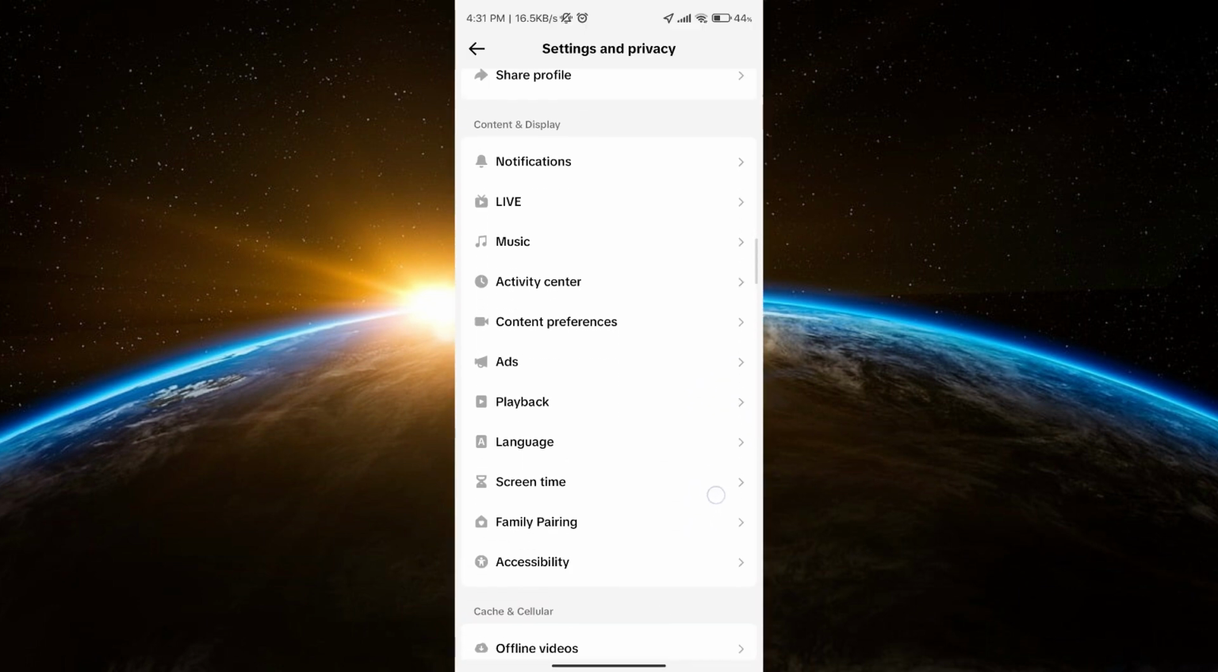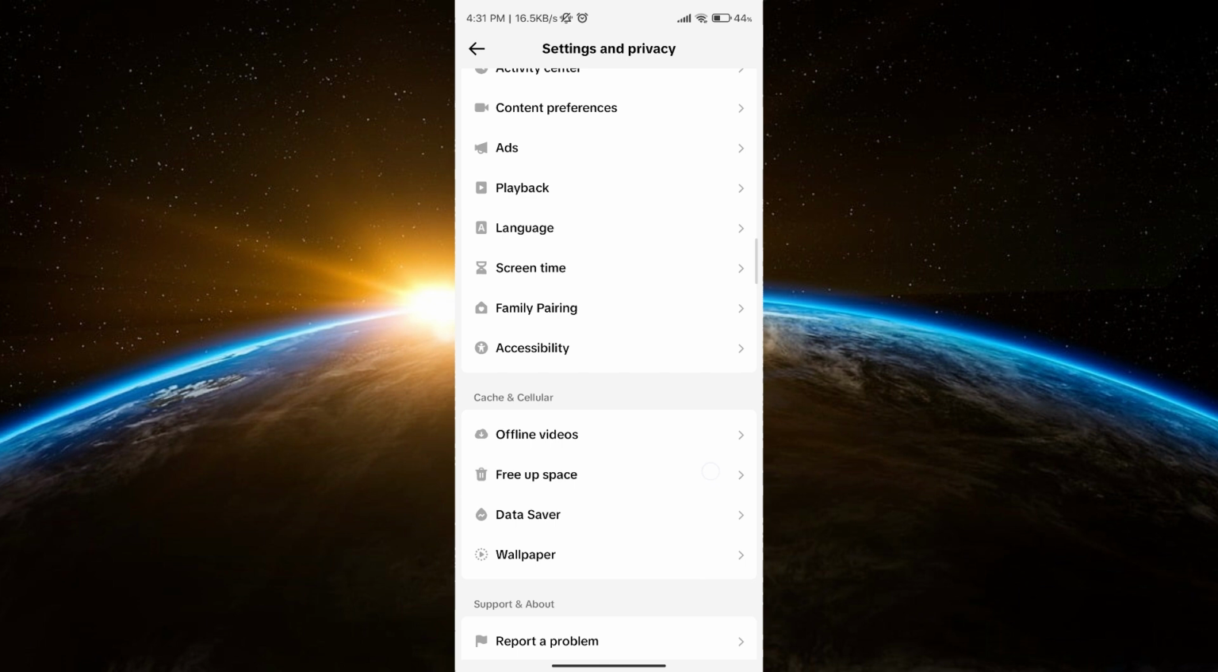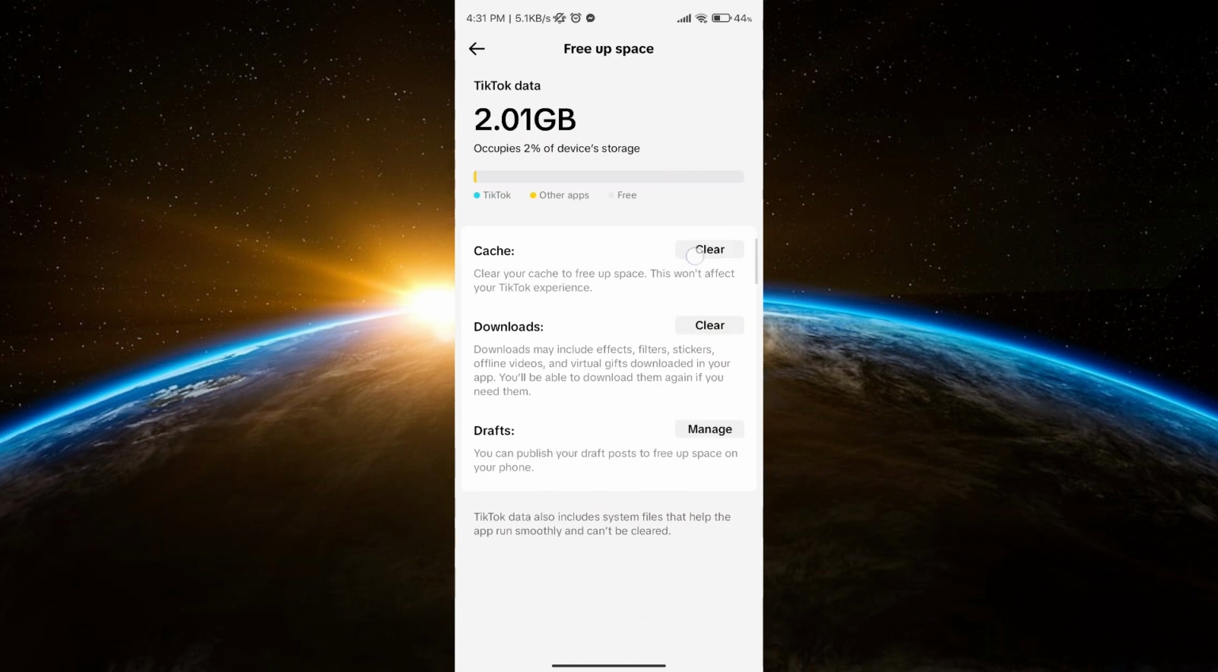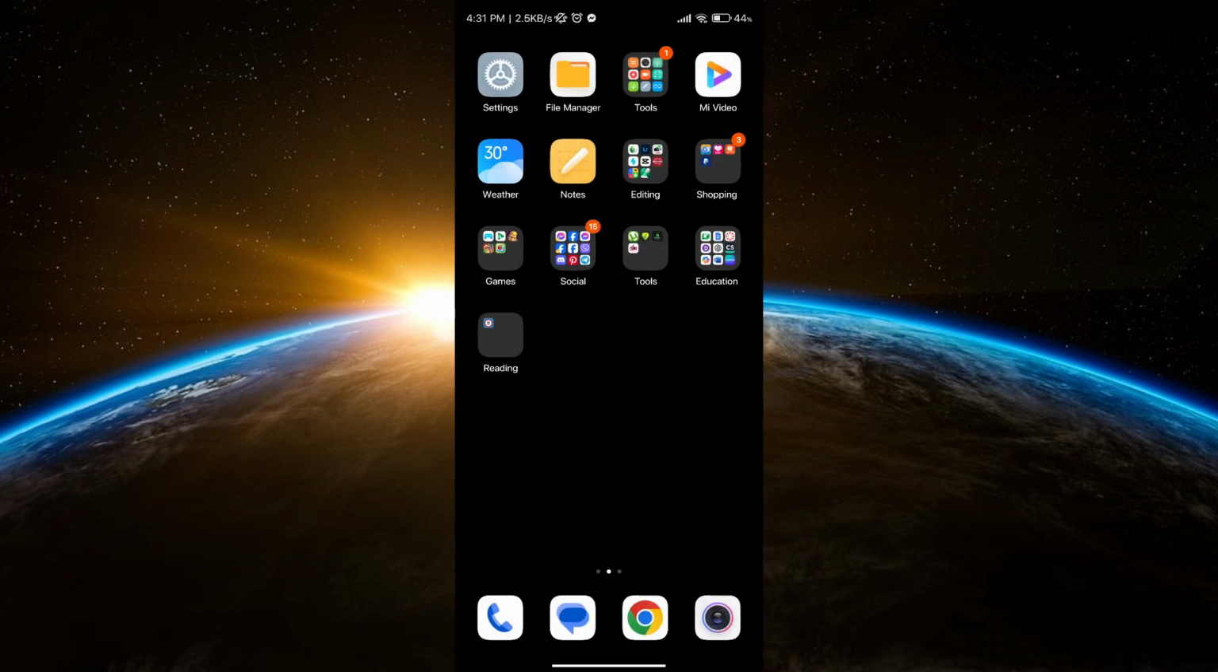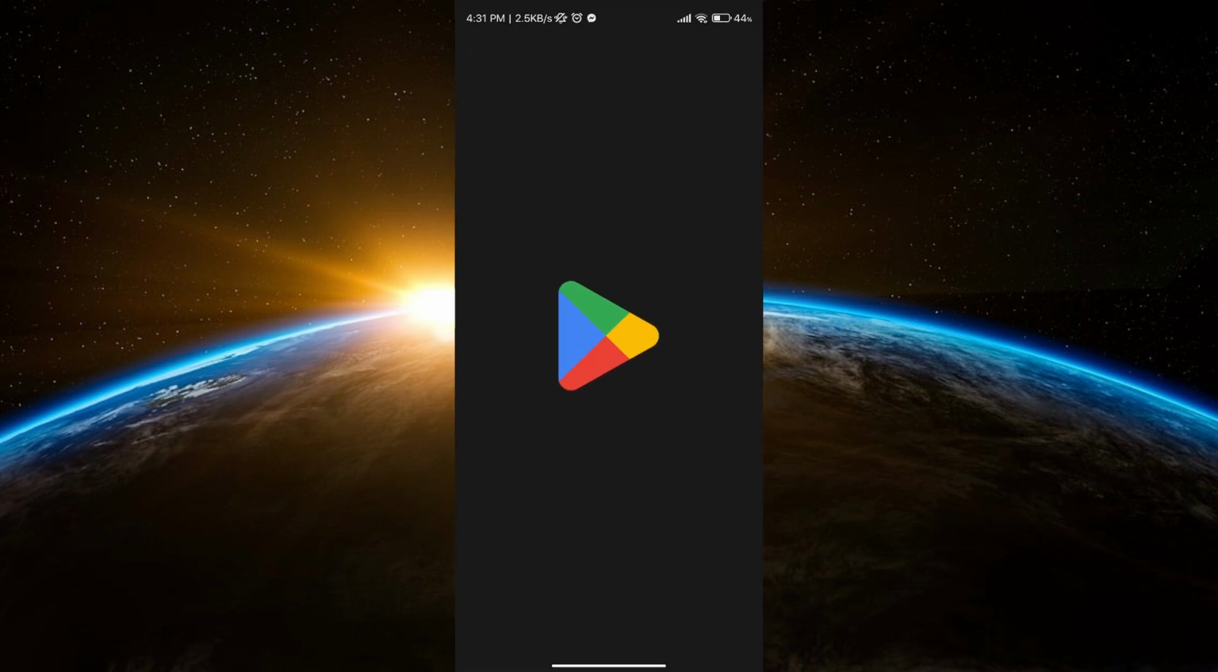First, go to your settings on TikTok and click Free up space, and now clear the cache on your app. Once you're done doing that, go also to Play Store and make sure your TikTok is up to date.